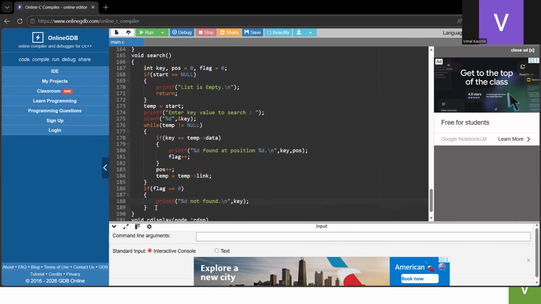So this is the logic that is used for searching a key element. Initially we declared key, position is set to 0, flag is set to 0. So temp is equal to start. Temp is a pointer variable corresponding to the starting element. So we are scanning the key element that is needed to be searched, while temp is not equal to null. That means we are traversing from first to last element.